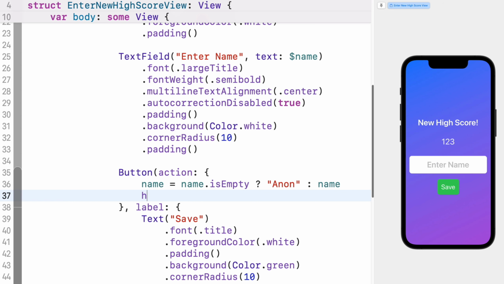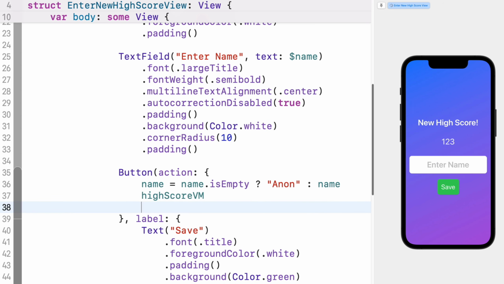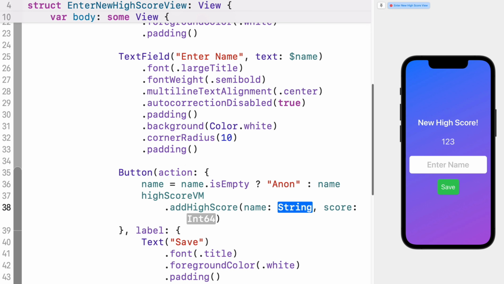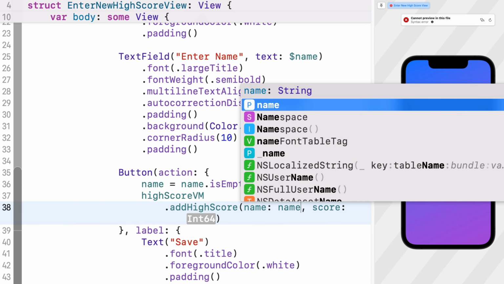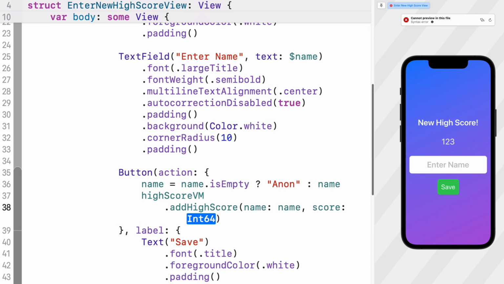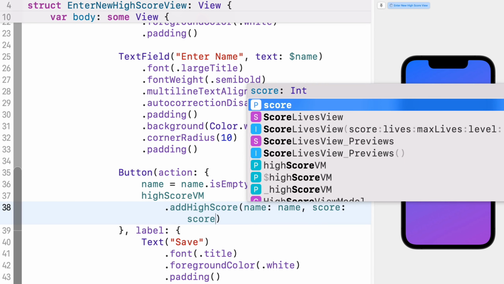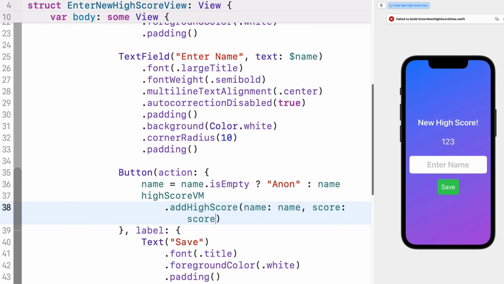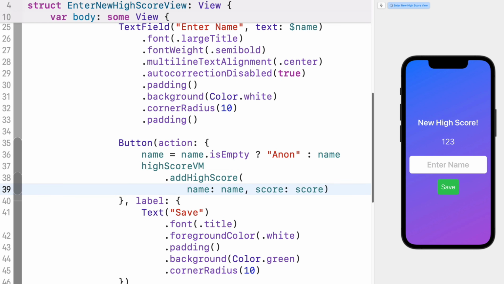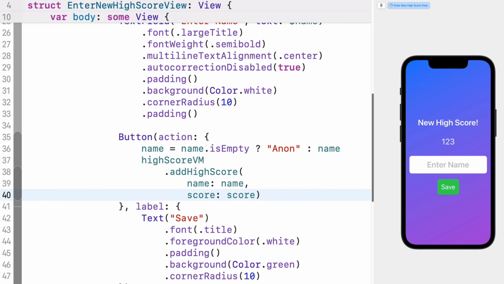Okay, great. Now let's go to the high score view model and add a new high score. Now we need to enter a name. So we have a name and we need to enter a score. But notice the score is Int64. So Xcode is going to get really upset over this. But Xcode will also try to help us out.